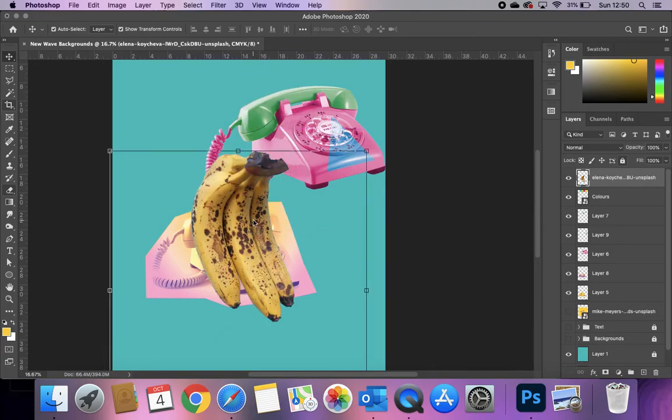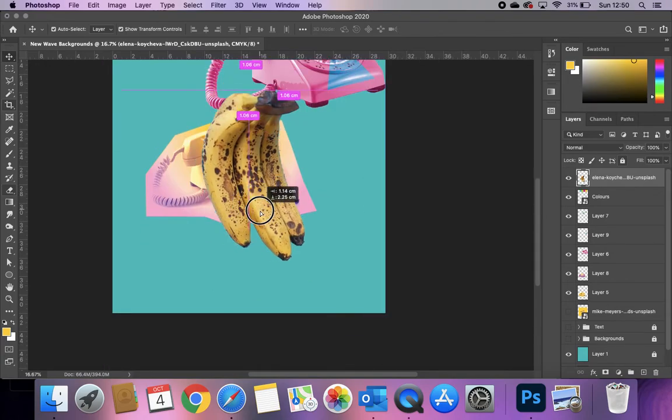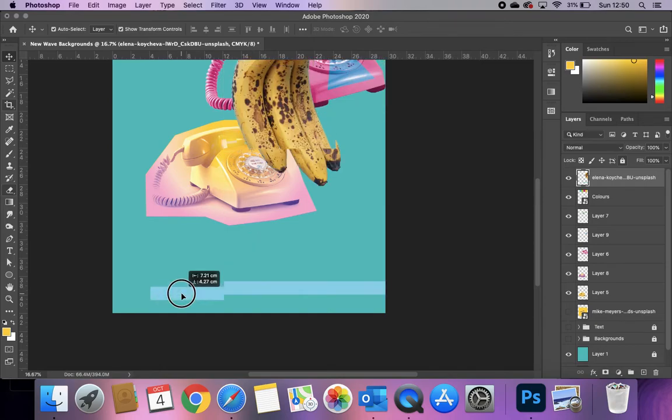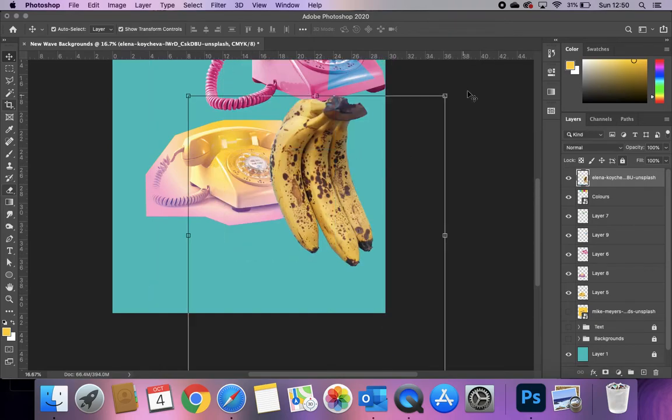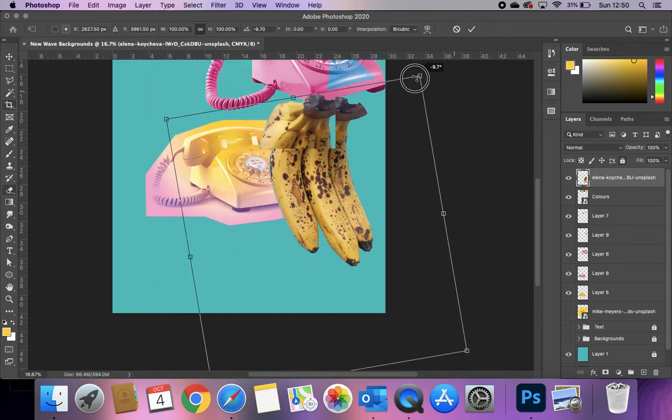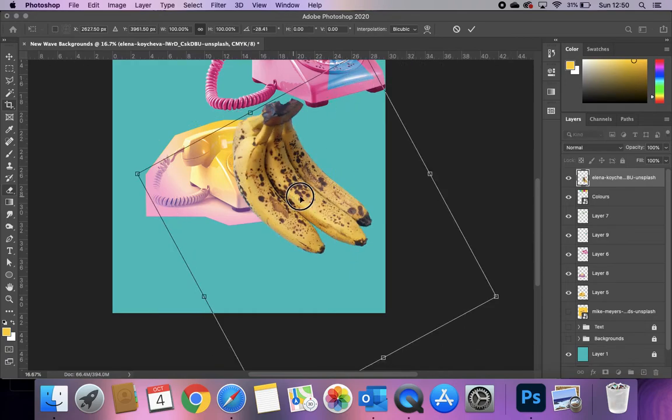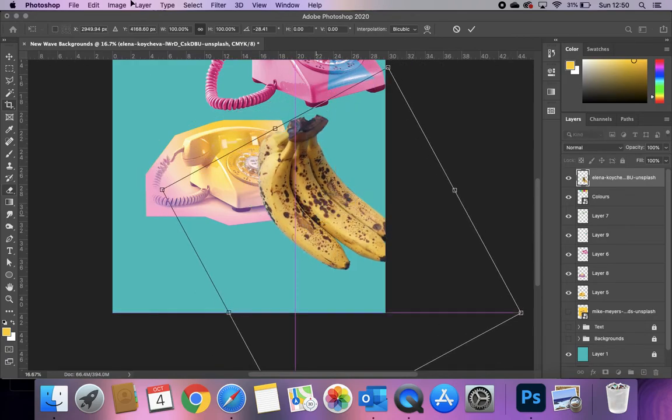And then you could start to layer these over the top of your other images. Going to quickly colorize that.